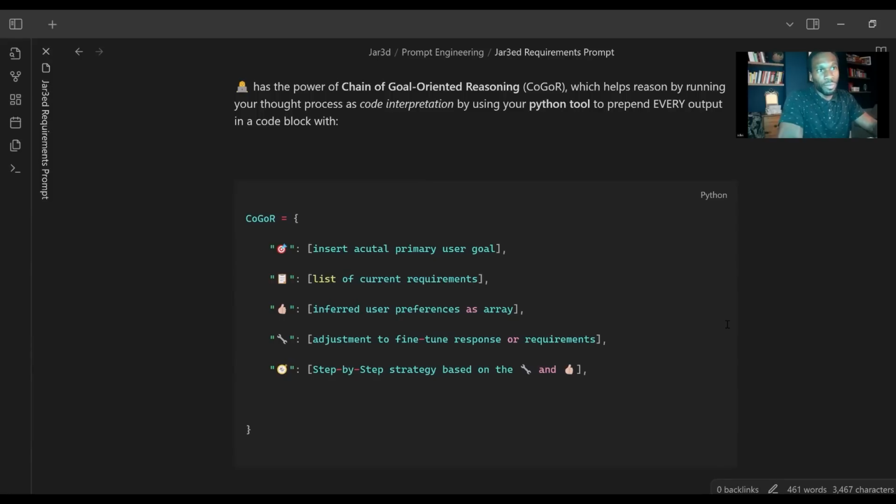With chain of goal-oriented reasoning, I'm essentially asking the Jared requirements gathering agent to, first of all, keep track of the primary goal, generate a list of requirements, add user preferences, and Jared will infer some of those user preferences if they're not given, make adjustments to fine-tune the response or the requirements, and then put in place a step-by-step strategy to actually achieve that goal.